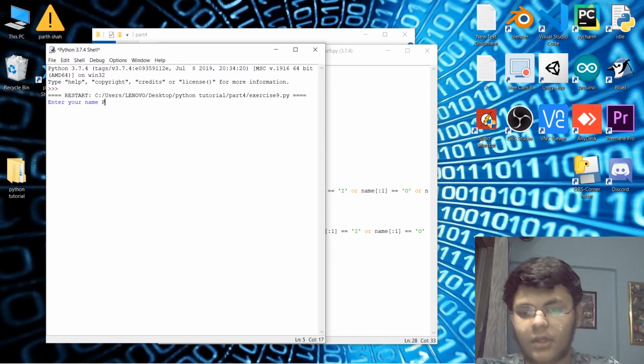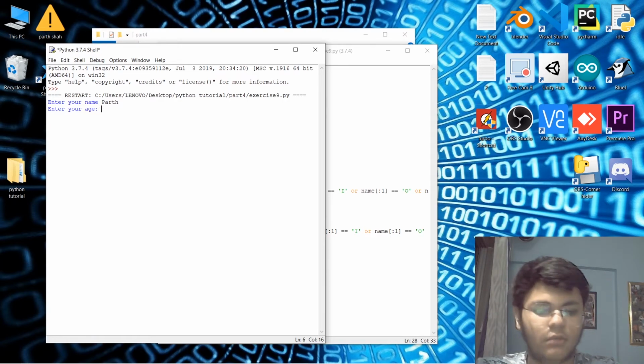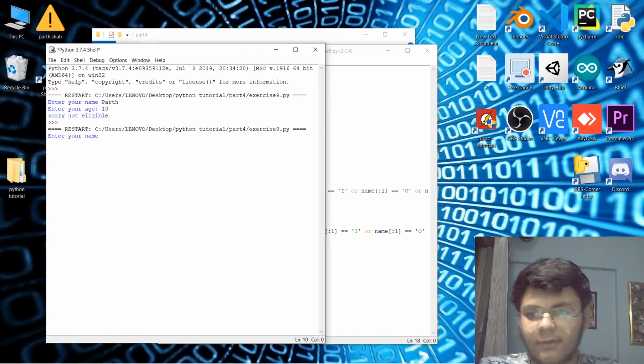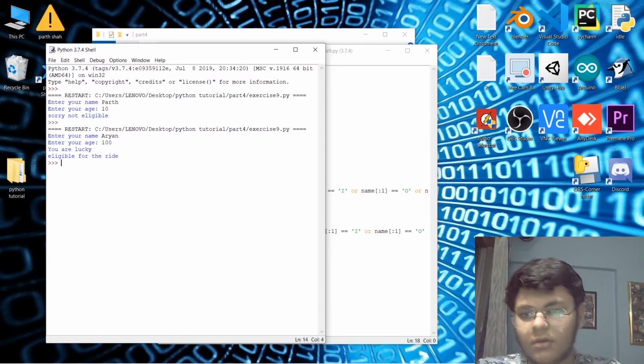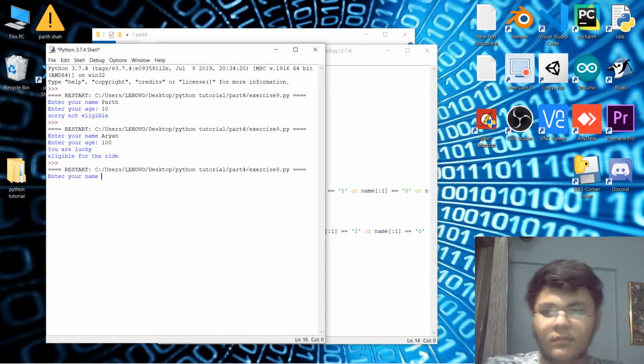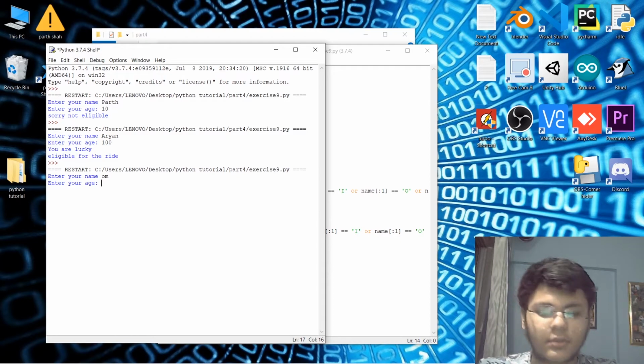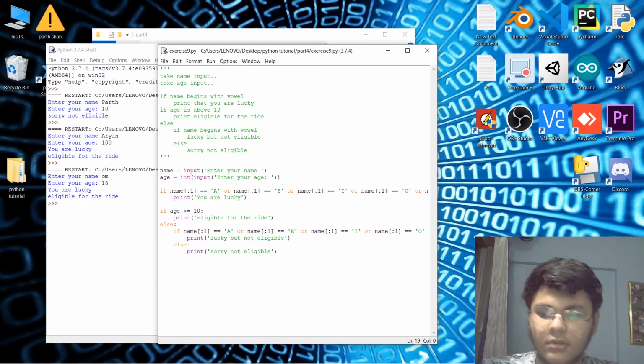Like I'll write my name Parth and my current age, just 10 for example. So I'm not eligible. I'll run it. I'll write some of my friend's name like Aryan and probably 100. So he's lucky and also eligible. And now I would say Om for example and age of 18. So he's lucky and eligible.